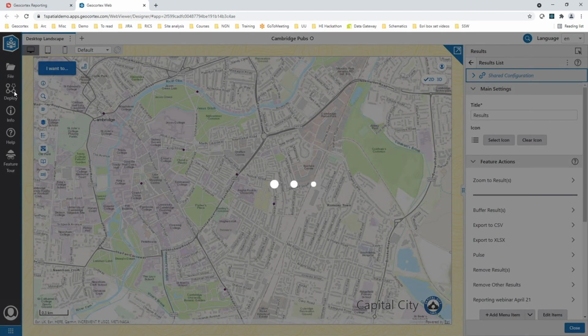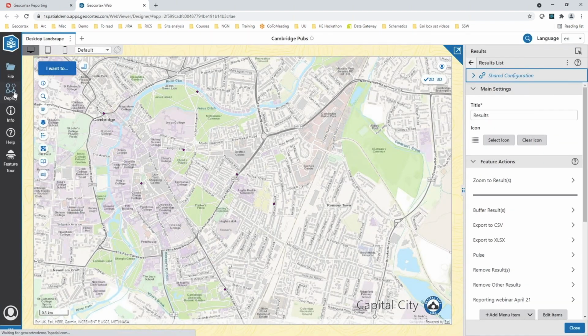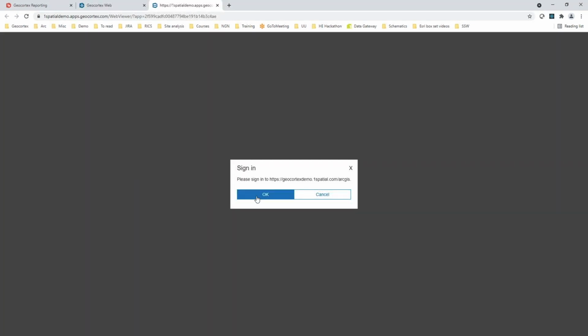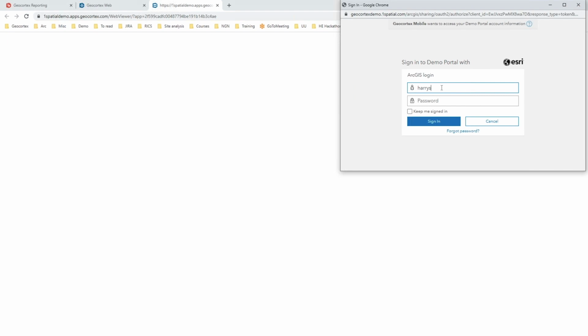And once it's saved, I'll then be able to launch the development app so that we can actually have a look at how it runs in the viewer. So I'll just select Launch App. I'll need to sign in as it's secured, so I'll just enter my portal identity here.